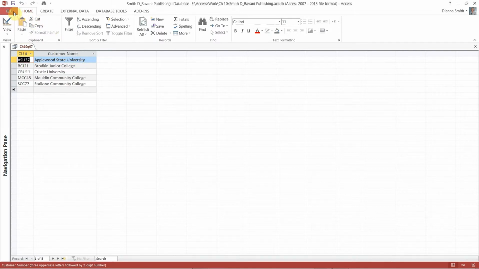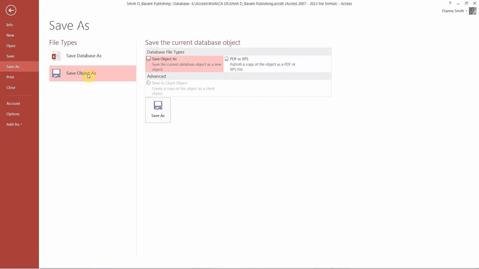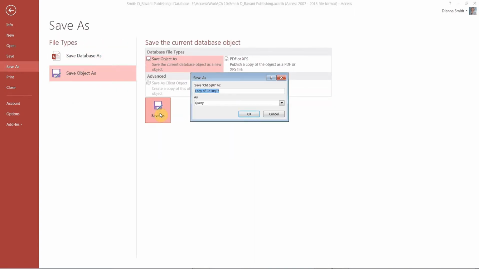That's the OR. File, save as, but you already know that because y'all have already done that in your design grid before. So just the difference now is that you're typing the word in. Not that big of a deal. Chapter 10, Query 8, and say OK.